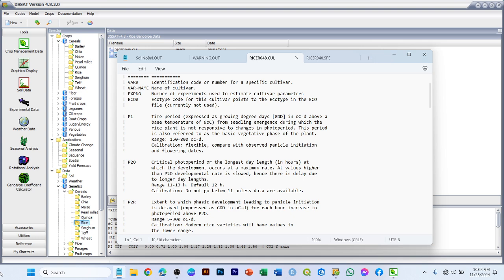So I can give an overview, just to go in detail. The first ones are P1, P2, P2R. These are linked with anthesis and maturity parameters. These are genetic coefficients. P1 is linked with anthesis, growing degree days, right?